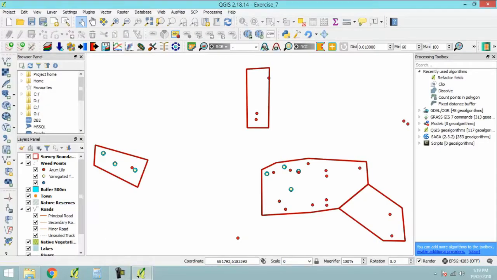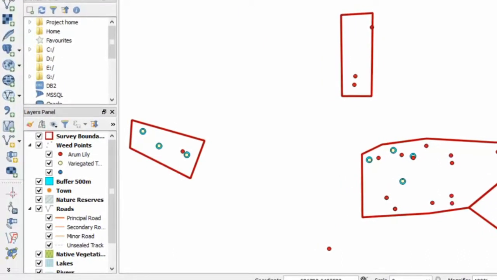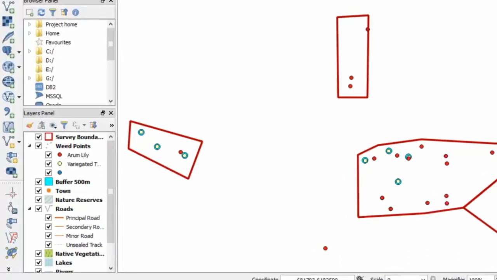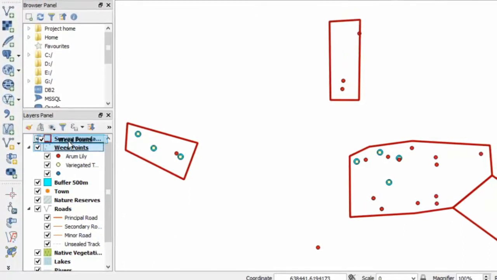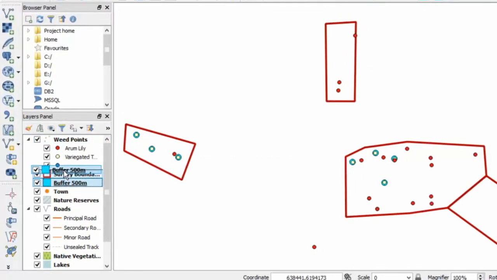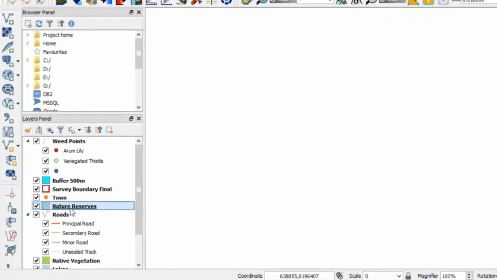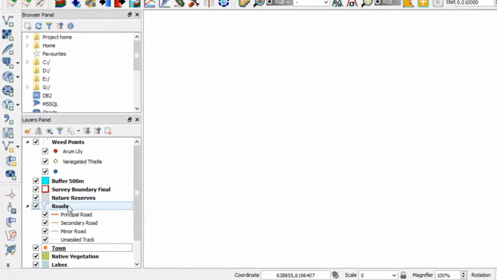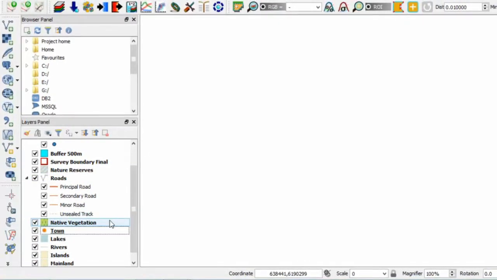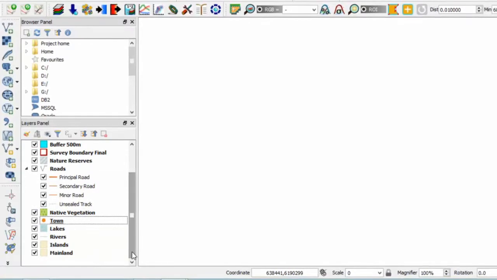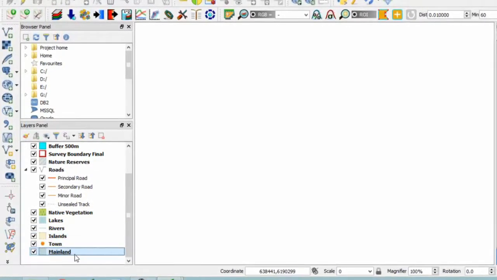In your workspace, ensure the following layers are activated and sorted as per on screen in the table of contents. Note that how your data looks in the workspace is how it will look on your composer. So first we have weed points, then buffer 500 meters, followed by survey boundary final, nature reserves, roads, native vegetation, lakes, rivers, islands, and mainland. Now, uncheck the layer town.